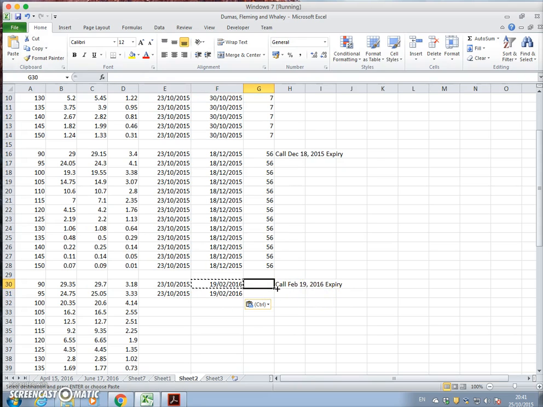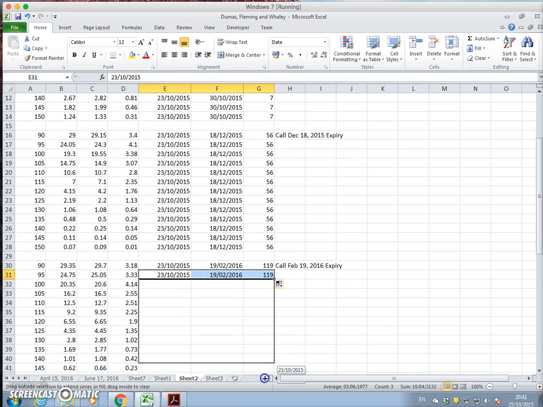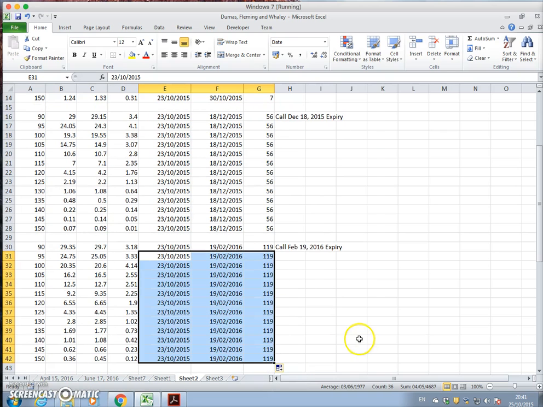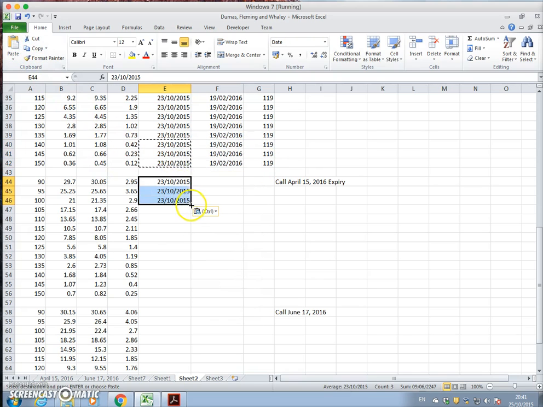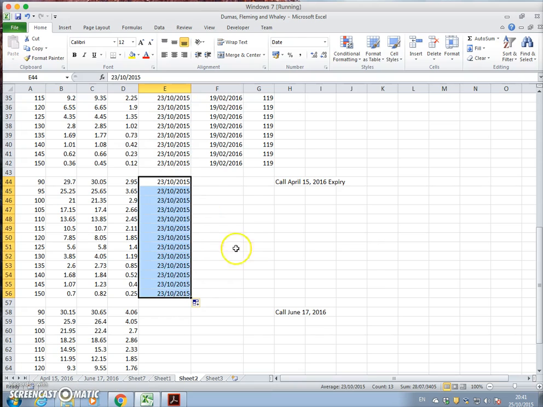And the difference between the two is equal to the 19th, and take away the start date. So 119 days, and again, it should be 119 days. And we can pull this down. And the next contract is April 15th. So we take these values, copy, paste, and we pull down. And I'll fill the rest of the page up.